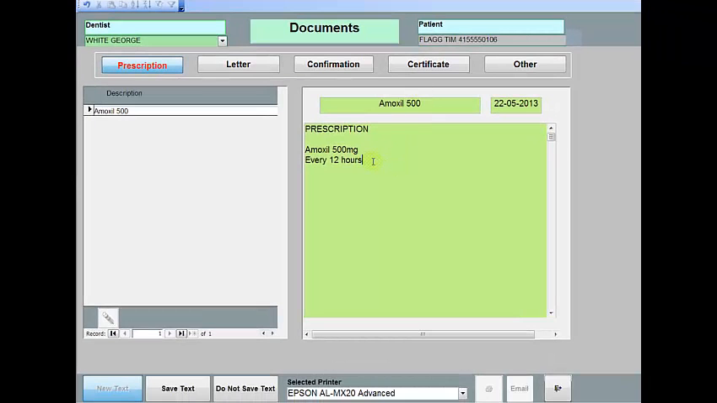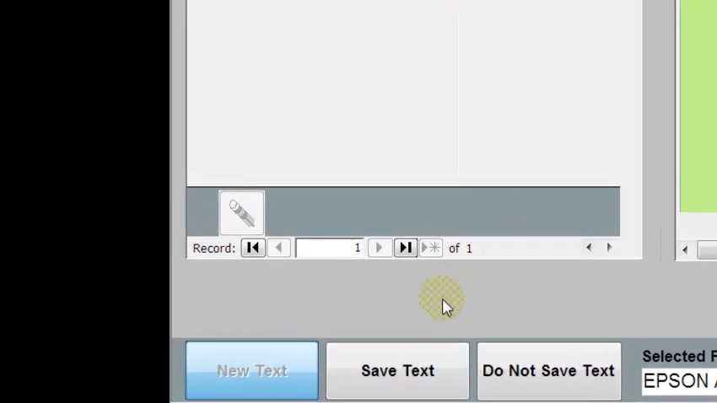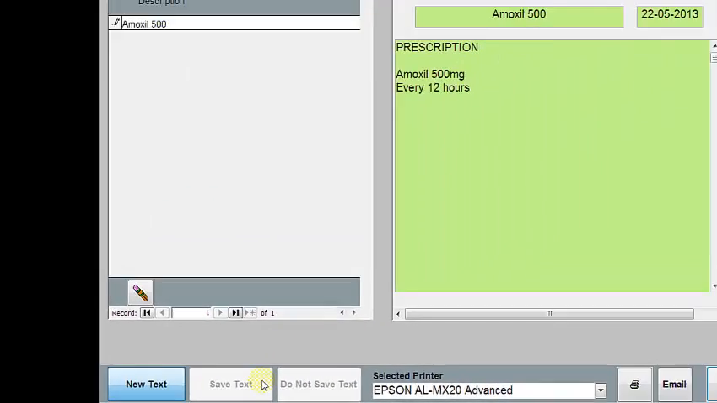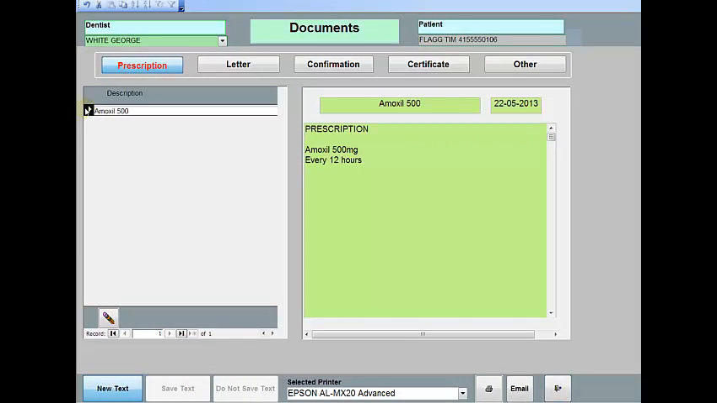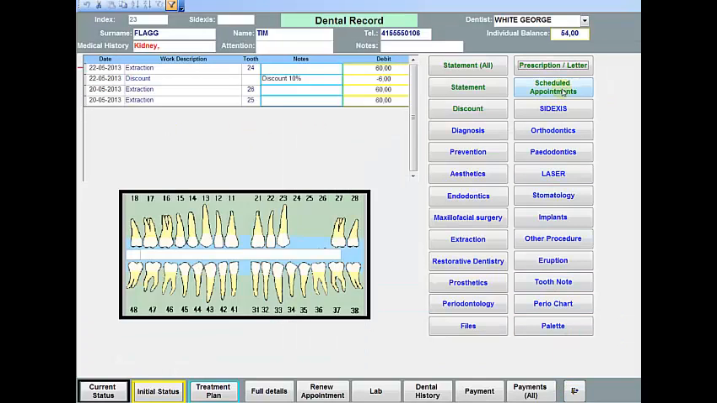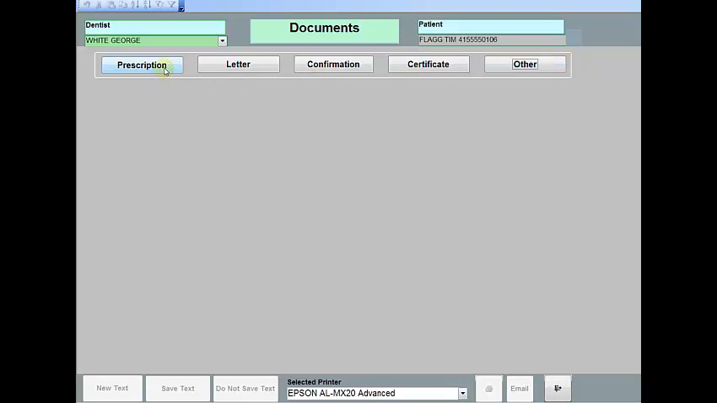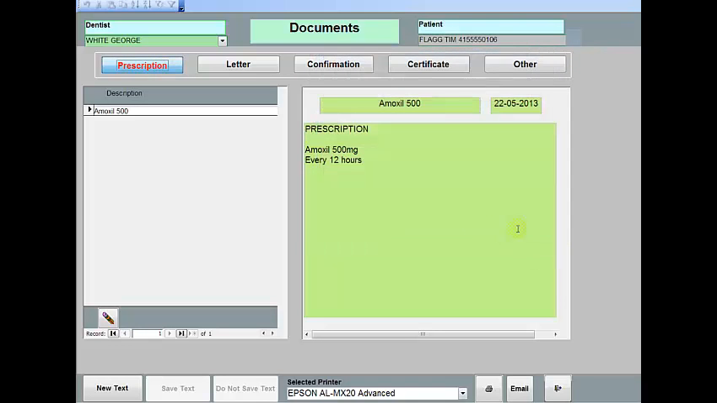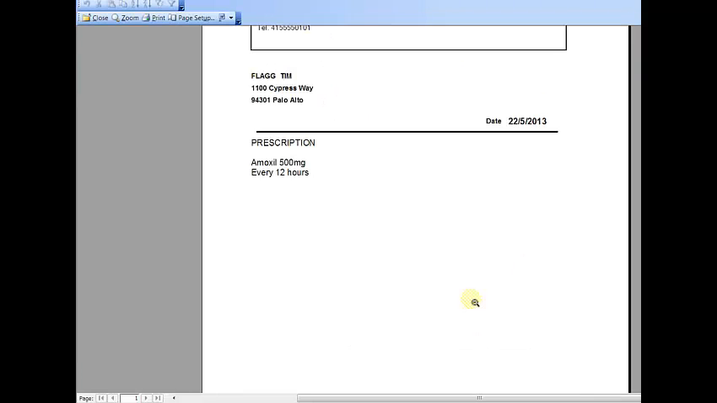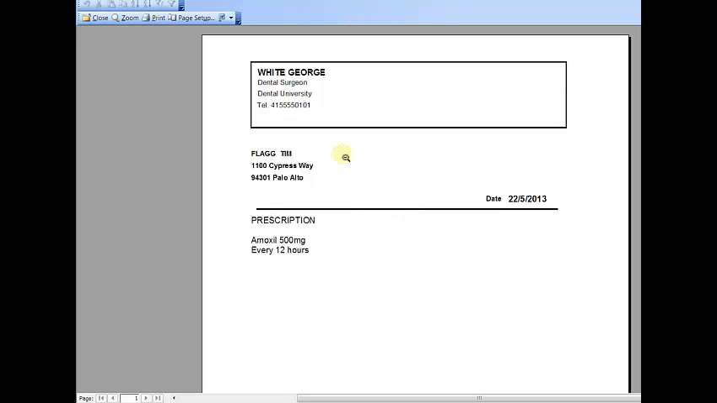We can always come back and change the text. Once we're happy, we just click on Save Text. And this prescription now is stored. If we exit, enter again, and we need to prescribe the Amoxil 500, we simply come here, we select the specific prescription and click on Print. These are the dentist details, the patient's details, and the prescription.